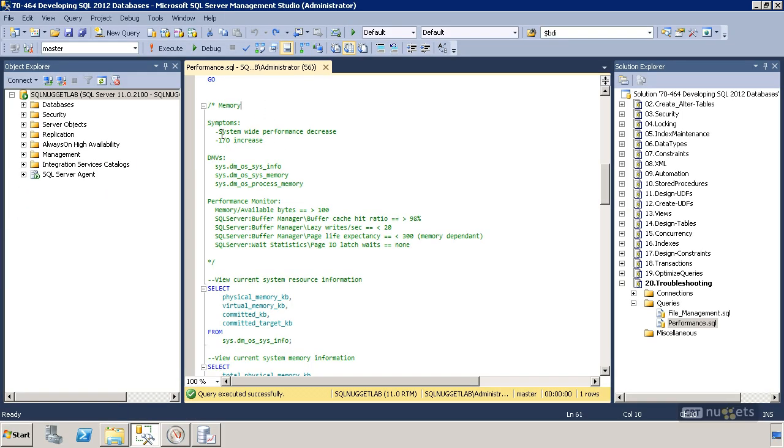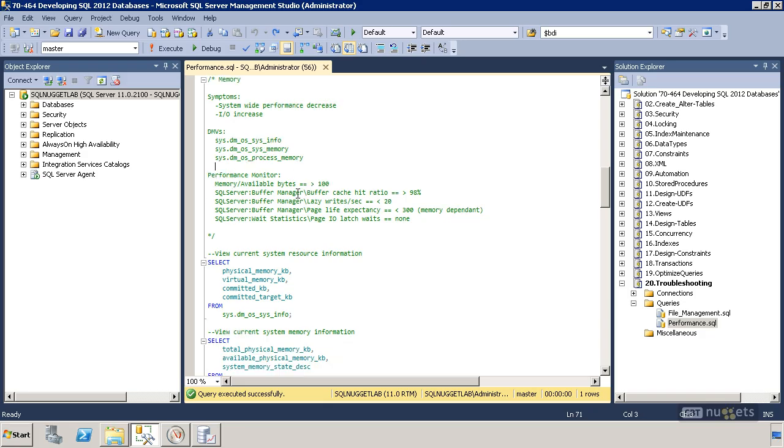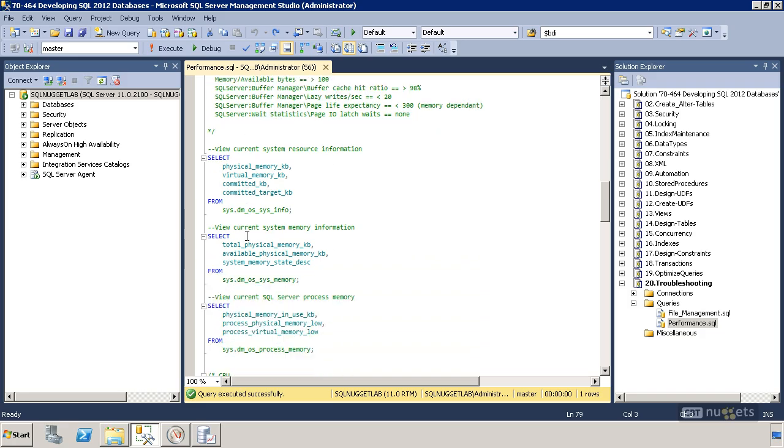The symptoms for memory, again here: system-wide performance decrease and potential for I/O increase. We've got 3 good DMVs to look at here in SQL Server, and then we've got some excellent performance counters along with their acceptable values. So let's start here with the DMVs in SQL Server.